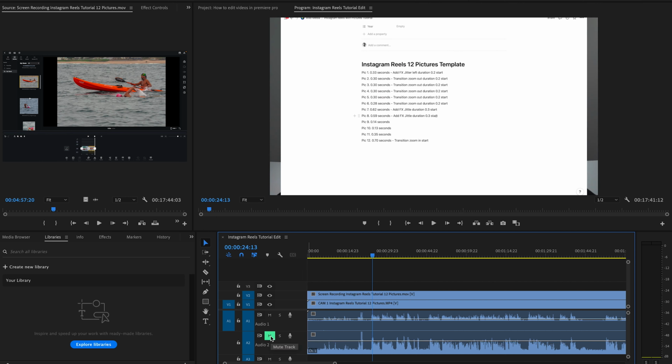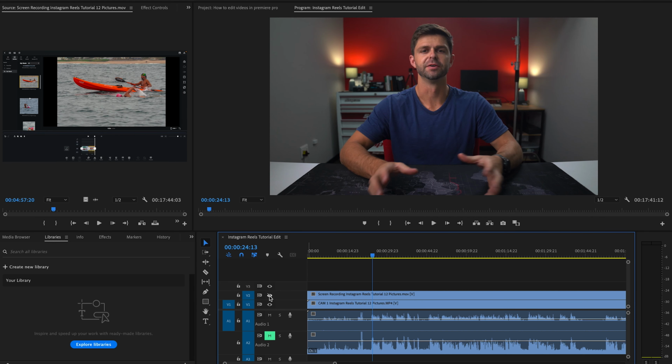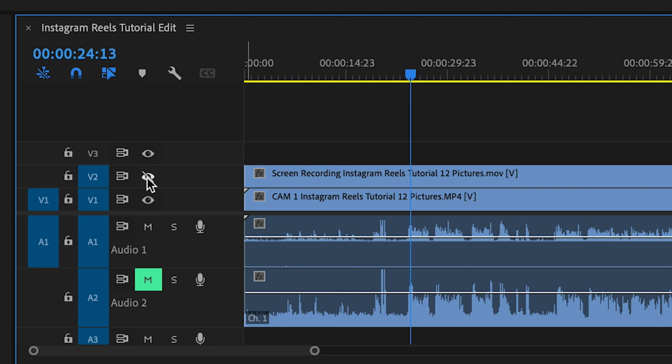Now we're going to mute our audio 2 because we don't want two audio tracks, and they're both aligned. If you want to preview your A-roll, you can click on this little R and it'll remove your screen recording, and then you can put it back.